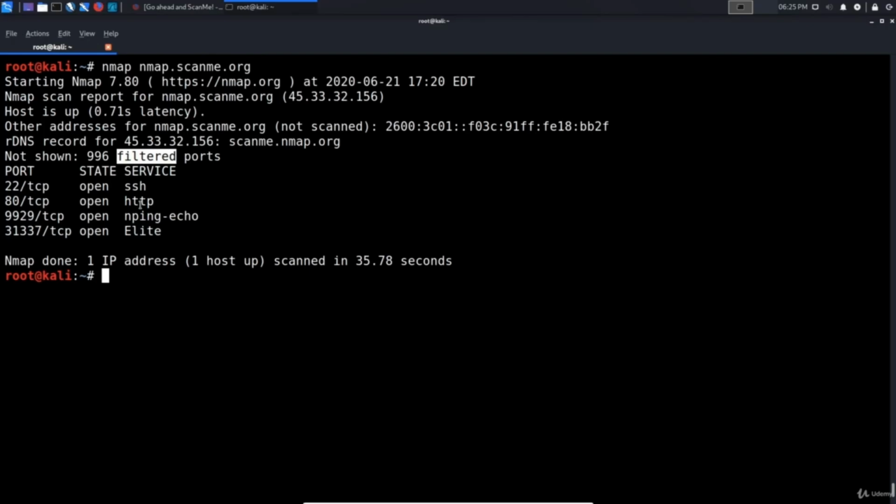Let's take a look at some other port states, which are the open|filtered ports. Open|filtered ports essentially mean that the port may be active and open, but Nmap could not establish a connection or state with that particular port. If it's closed, it means the port is being filtered and the state could not be established. So those are your port states.